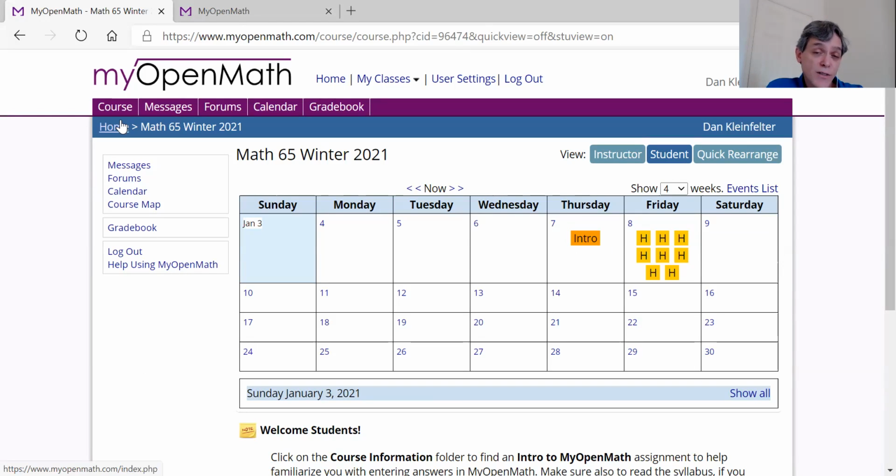Again, a good idea to get used to the layout. Remember, you won't break anything by clicking on it. So along the left side here, messages. If you wish to send a message to me, you can use this as well as using the messaging system built into Canvas. You can check your grades by clicking on Gradebook down below here, and then log out, of course, when you're finished.